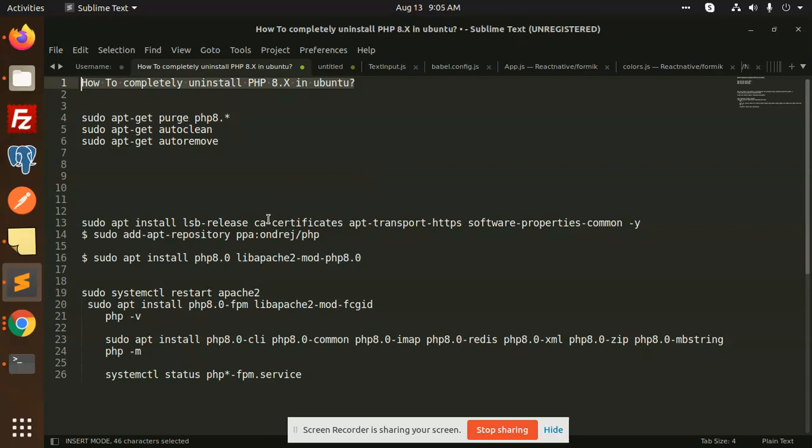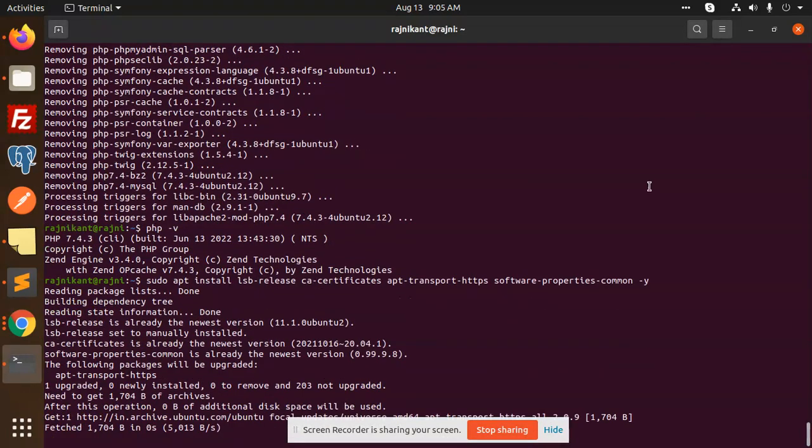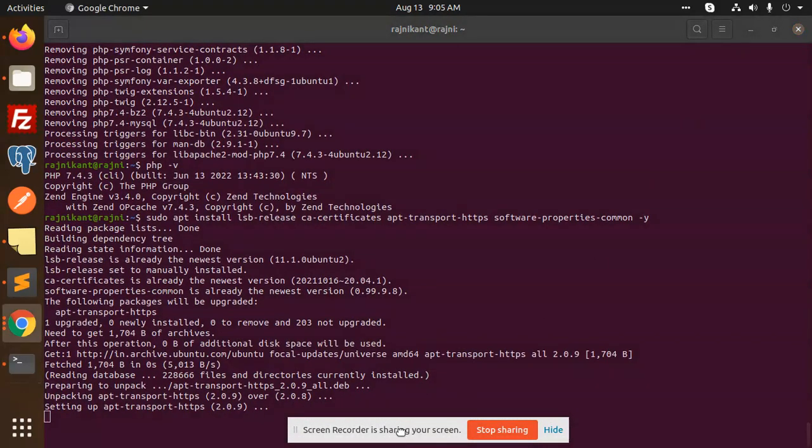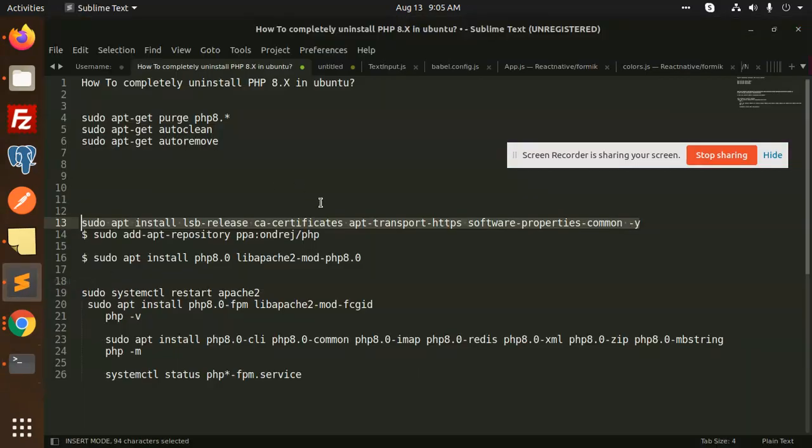Okay, so let's get started. This is the first command that we need to enter. So let's go and enter this command. Okay, so this is done. Moving to the next part.